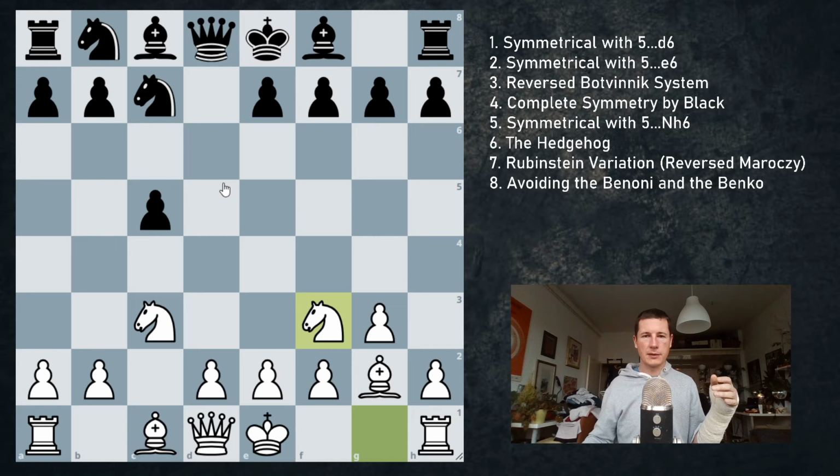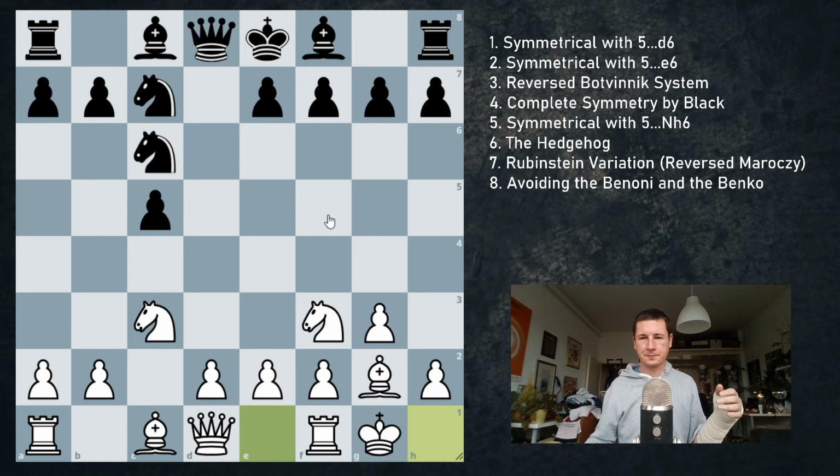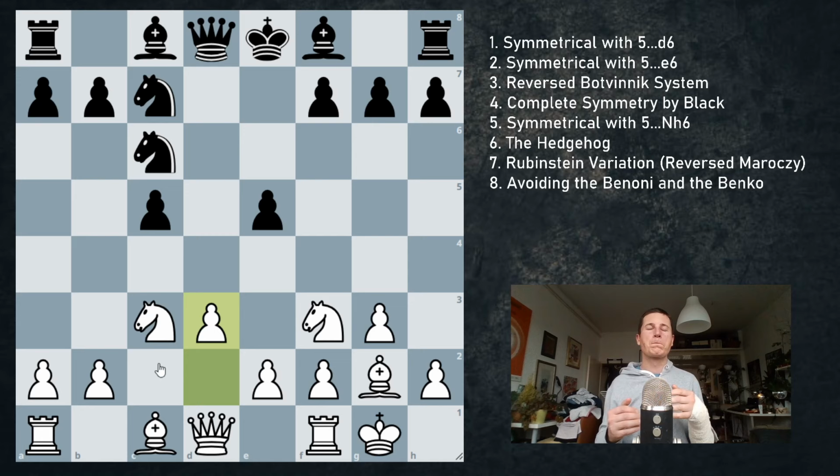Okay, black plays knight c6, preparing e5, and that's about it. You cannot prevent e5 anymore. White castles, e5, and d3. And now, we can play this several different ways, but I think the best way to play is to go for a3 and b4 very quickly, and I'm going to show you that in a bit. But d3 is the main move, and it's useful, so let's have a look at that.